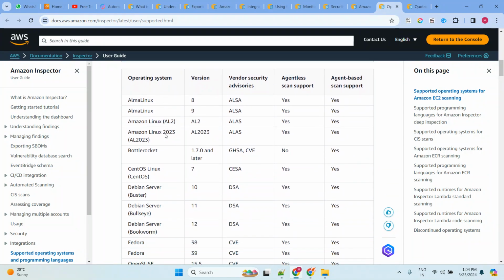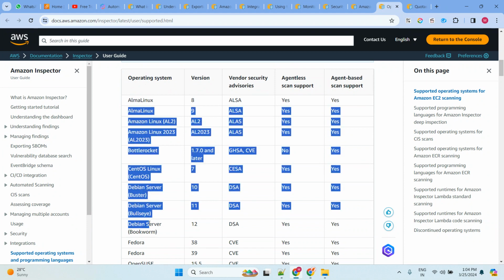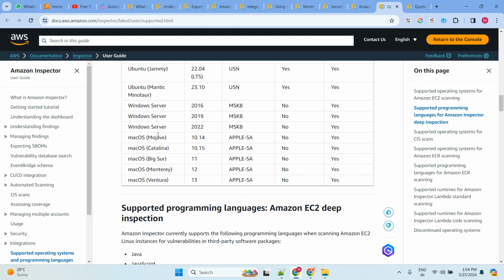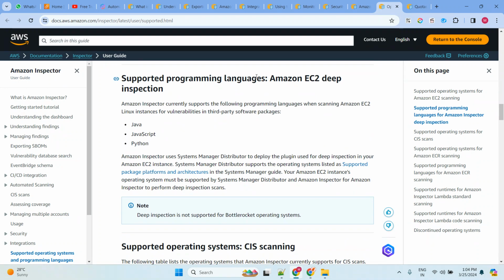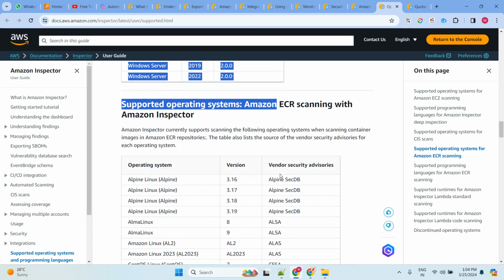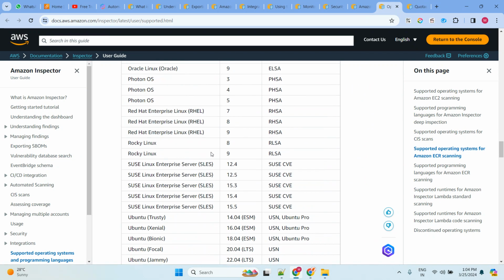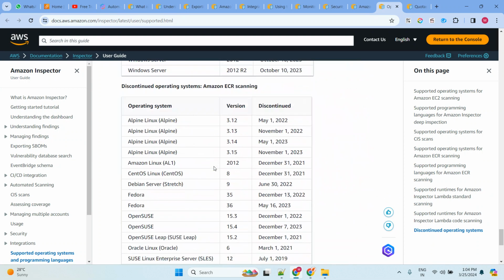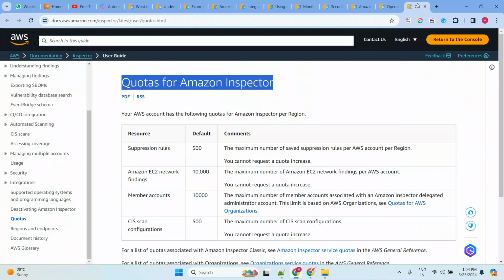So what are the OS? Here it is showing all the OS. It can be Red Hat, it can be SUSE, it can be Ubuntu, it can be Windows. Okay, and for the programming languages also it is going to support. Your ECS scanning also it is going to support. Okay, all the related details you can see. So where all your Amazon Inspector is going to support, it shows.